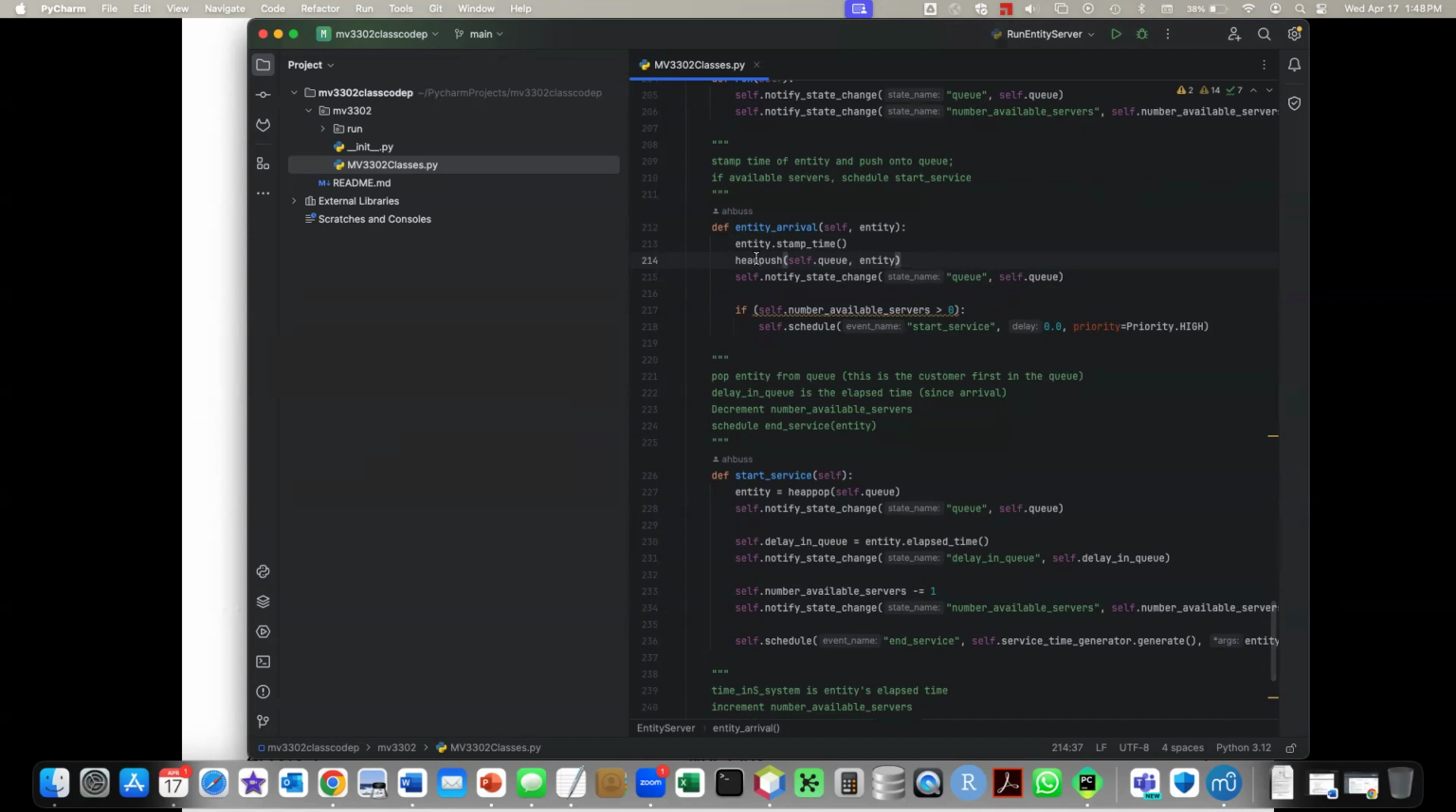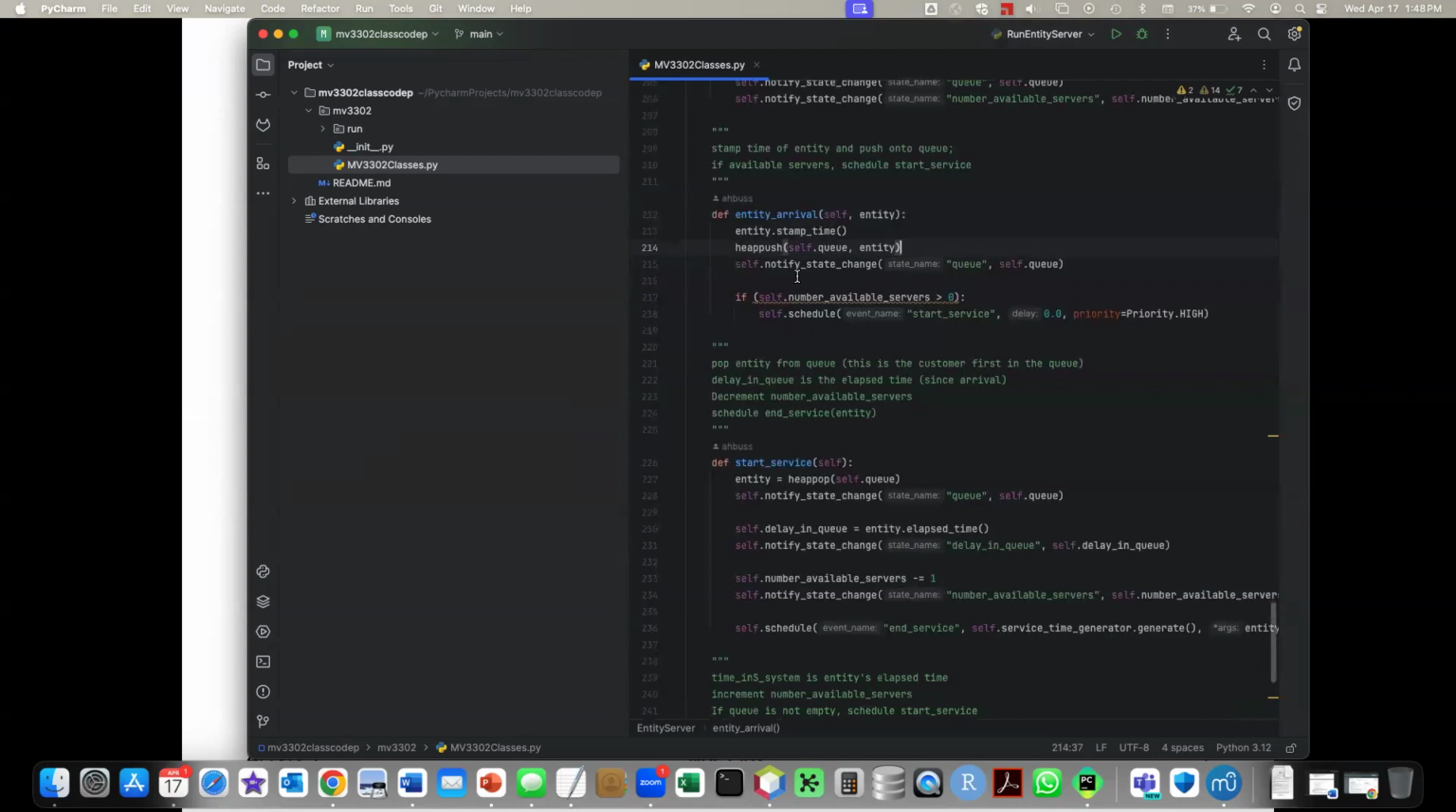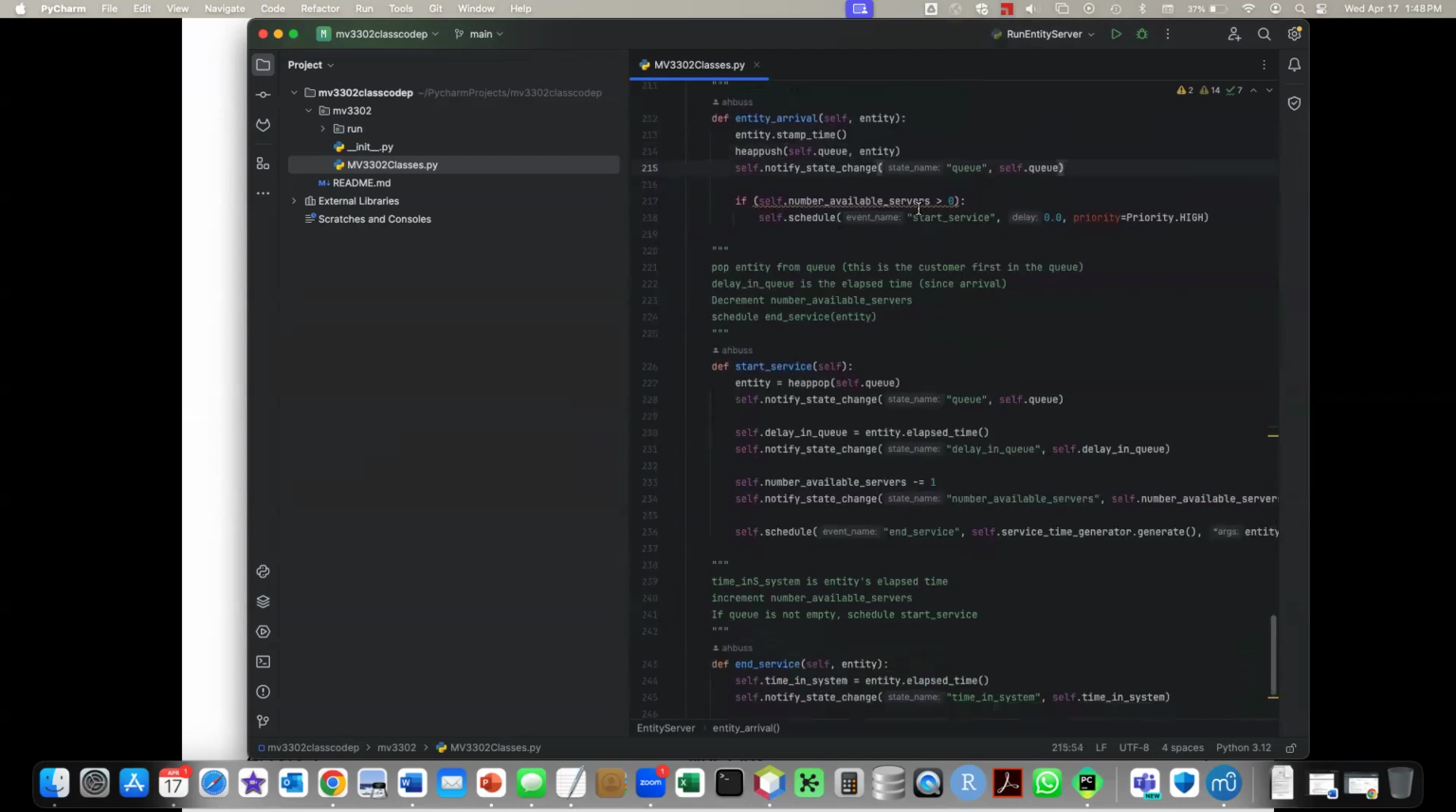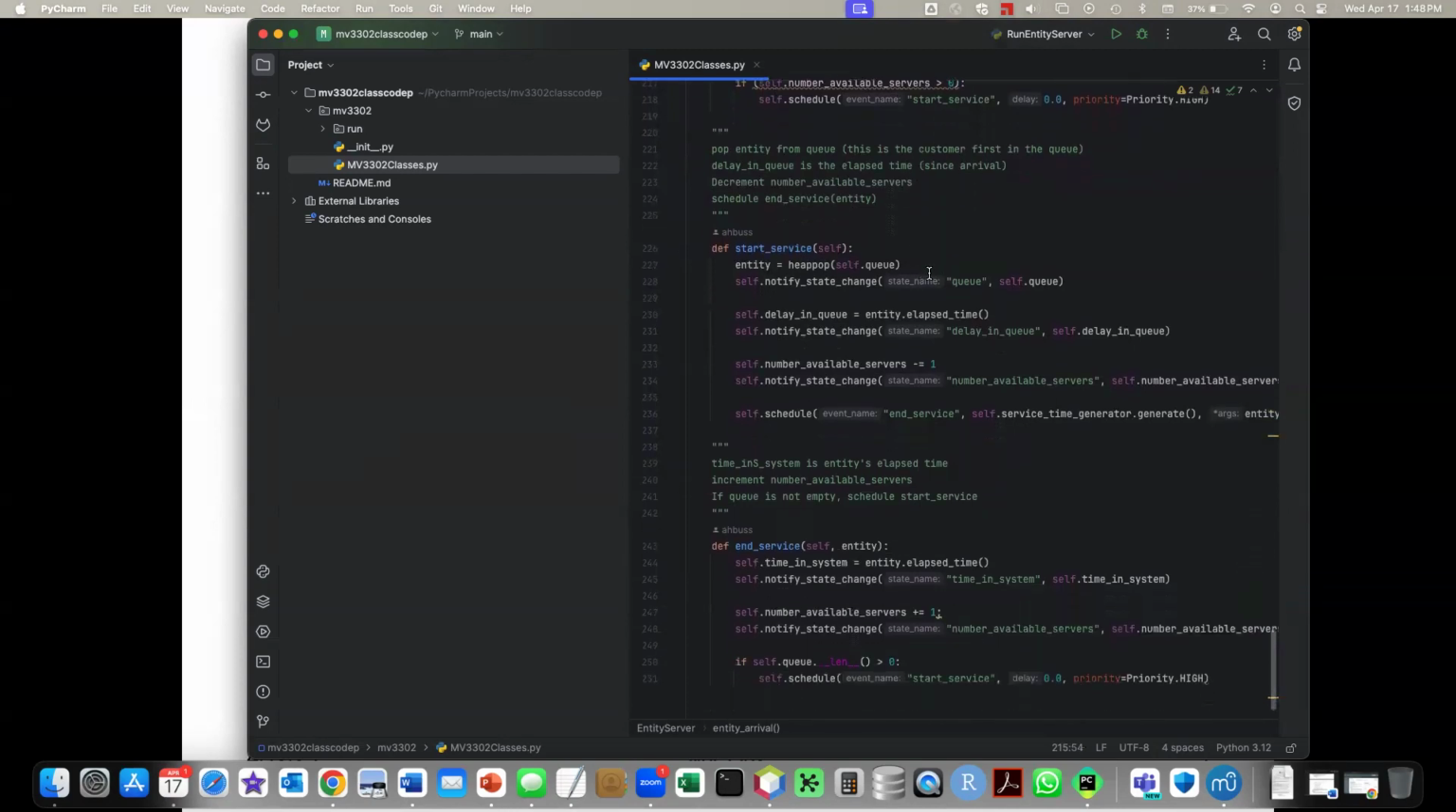The way to do that is using something called heap push. And notice that this is a function, and so this is very non-object-oriented. So when I complain that Python isn't really object oriented, this is an example of it. But you want to use a heap push because that's going to keep the entities in sorted order. And we notify our state change about the queue. If we have available servers, we schedule those.